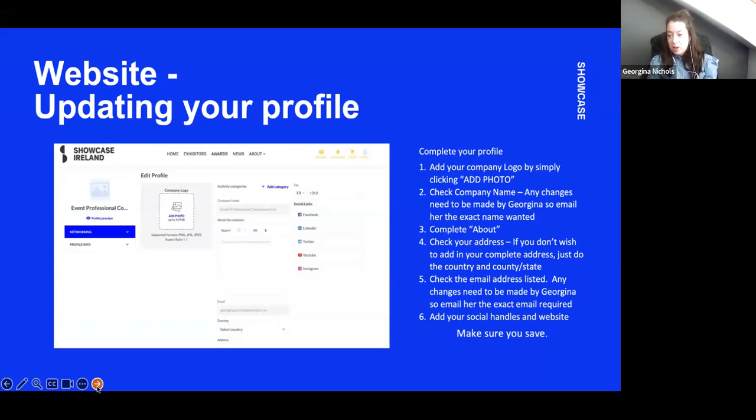Your email address can only be changed by ourselves in the back end. So same as your company name, email your email address to me. Make sure it is exact, because it will literally be copied and pasted across.